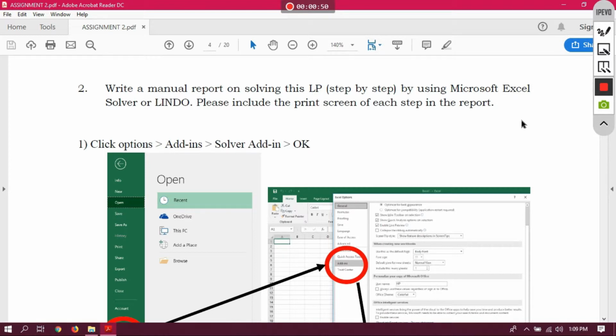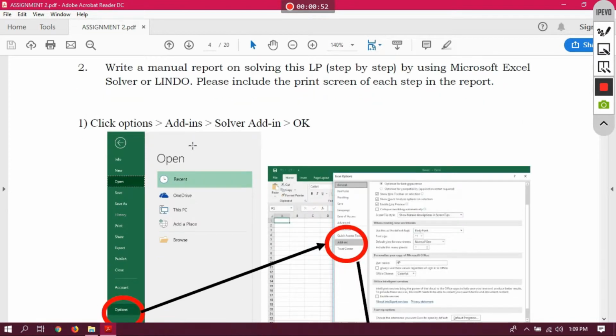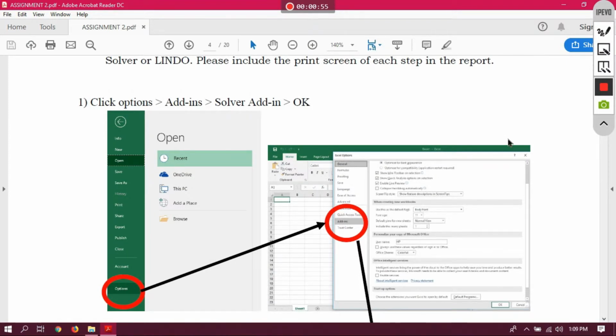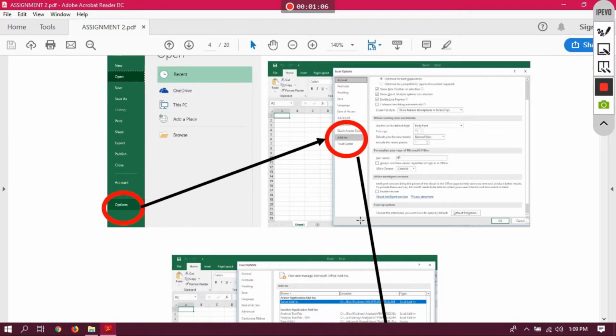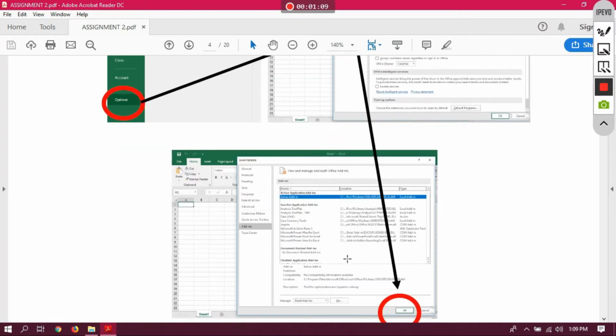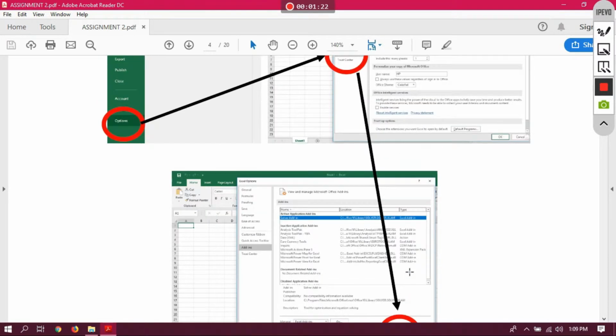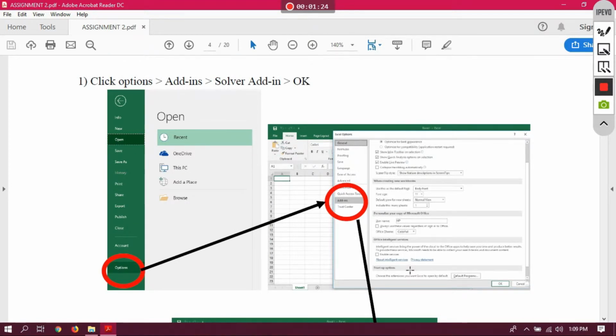The first step is we have to add in the solver in our Microsoft Excel. So we click options, then we click add in. This will show this, and we will need to choose solver add in. This is solver add in, and then we click OK. So our solver was added in our Microsoft Excel.